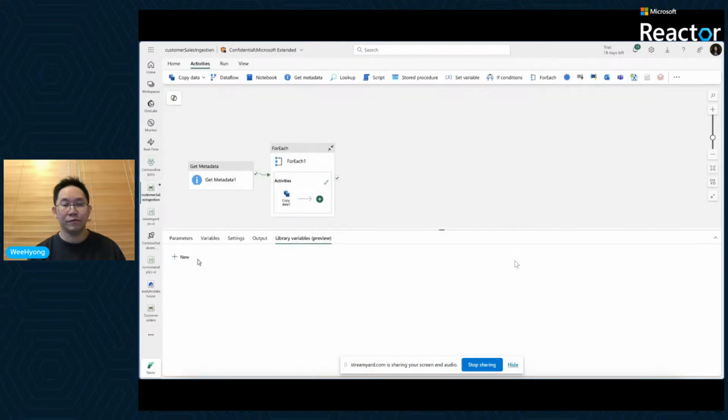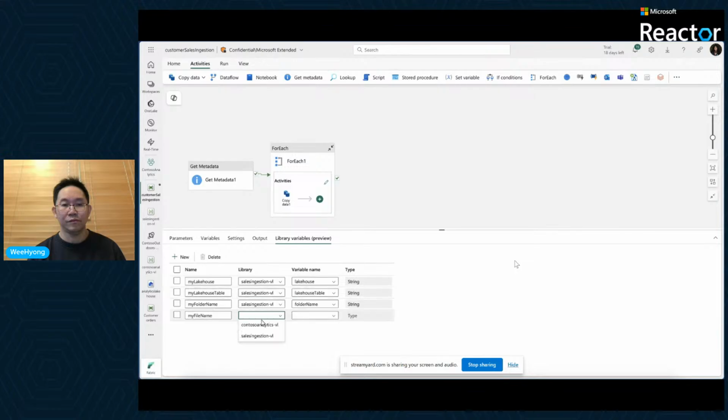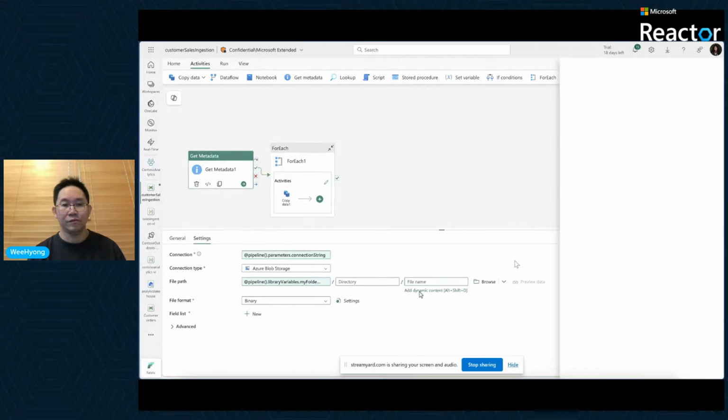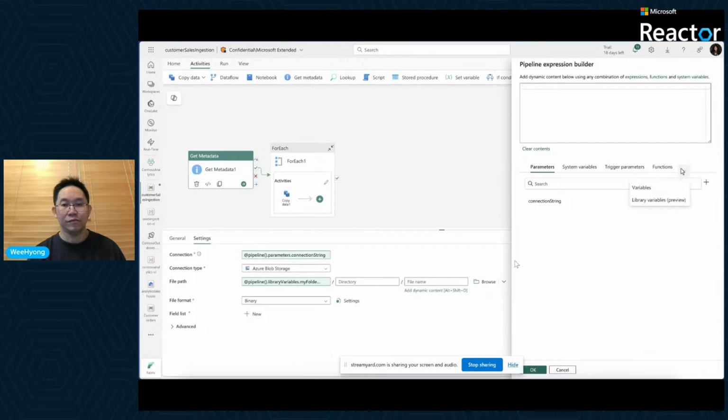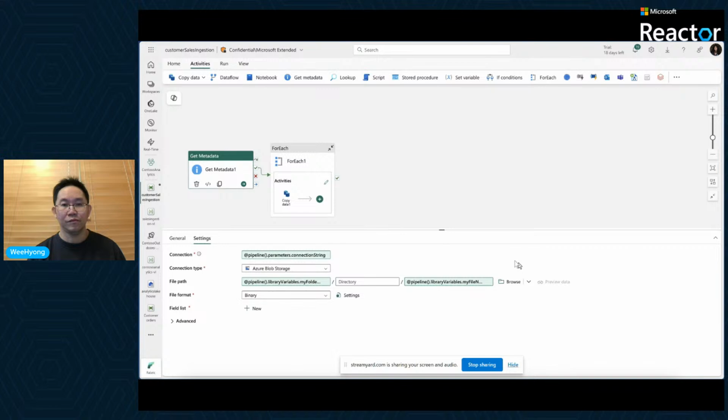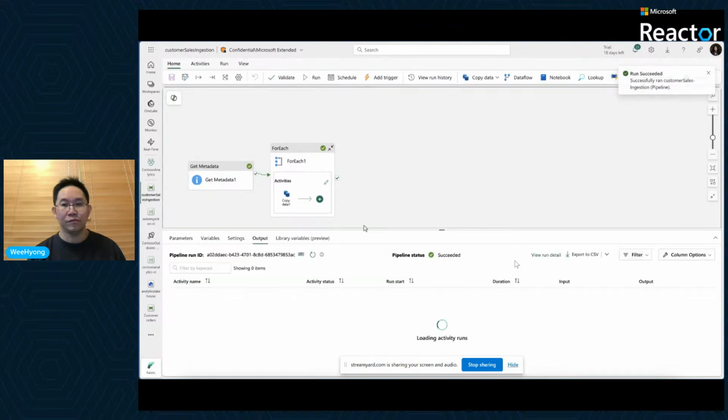In the pipeline editor, I have a new section for library variables. Here, I created a reference by defining a name, selecting my variable library, choosing a variable, and specifying its type. I've referenced all my key variables, making them instantly available for my pipeline configurations. I'll go ahead and dynamically reference them in my connection paths, ensuring that it dynamically updates for each environment.